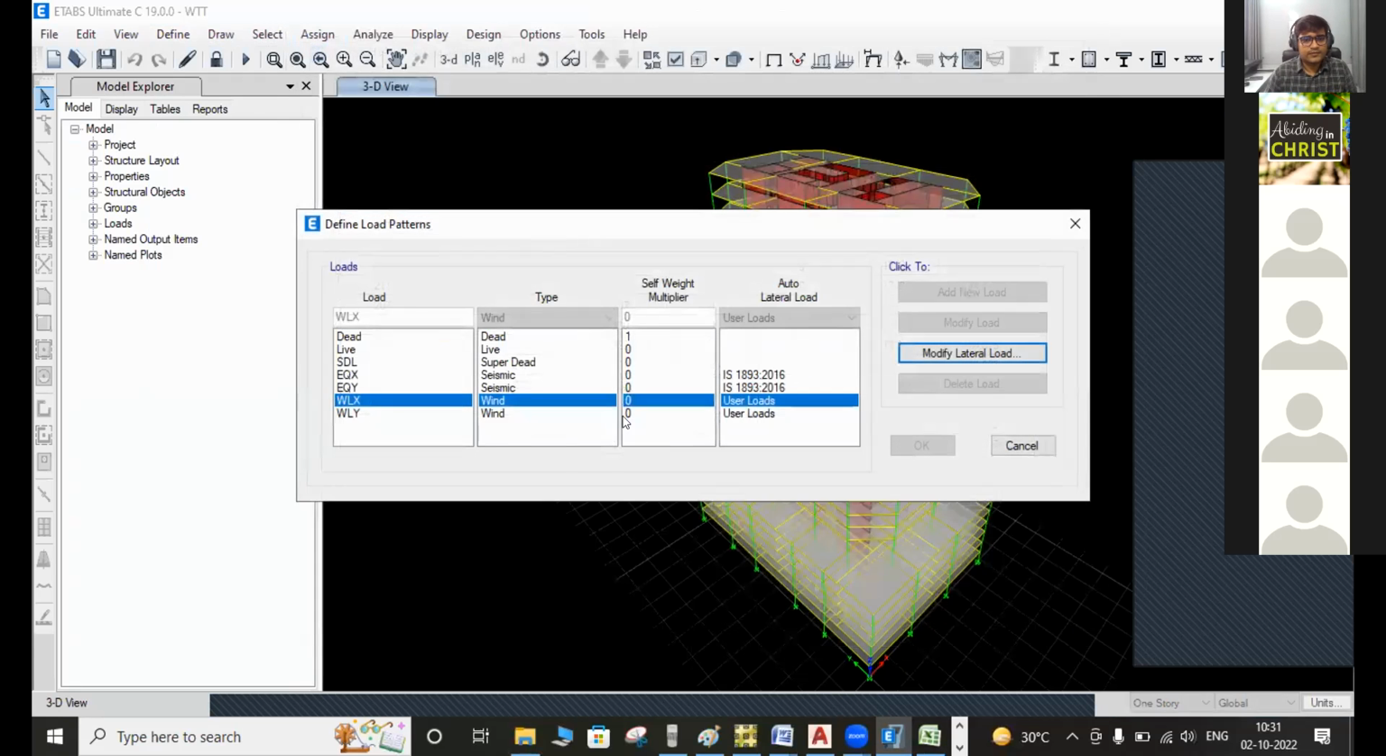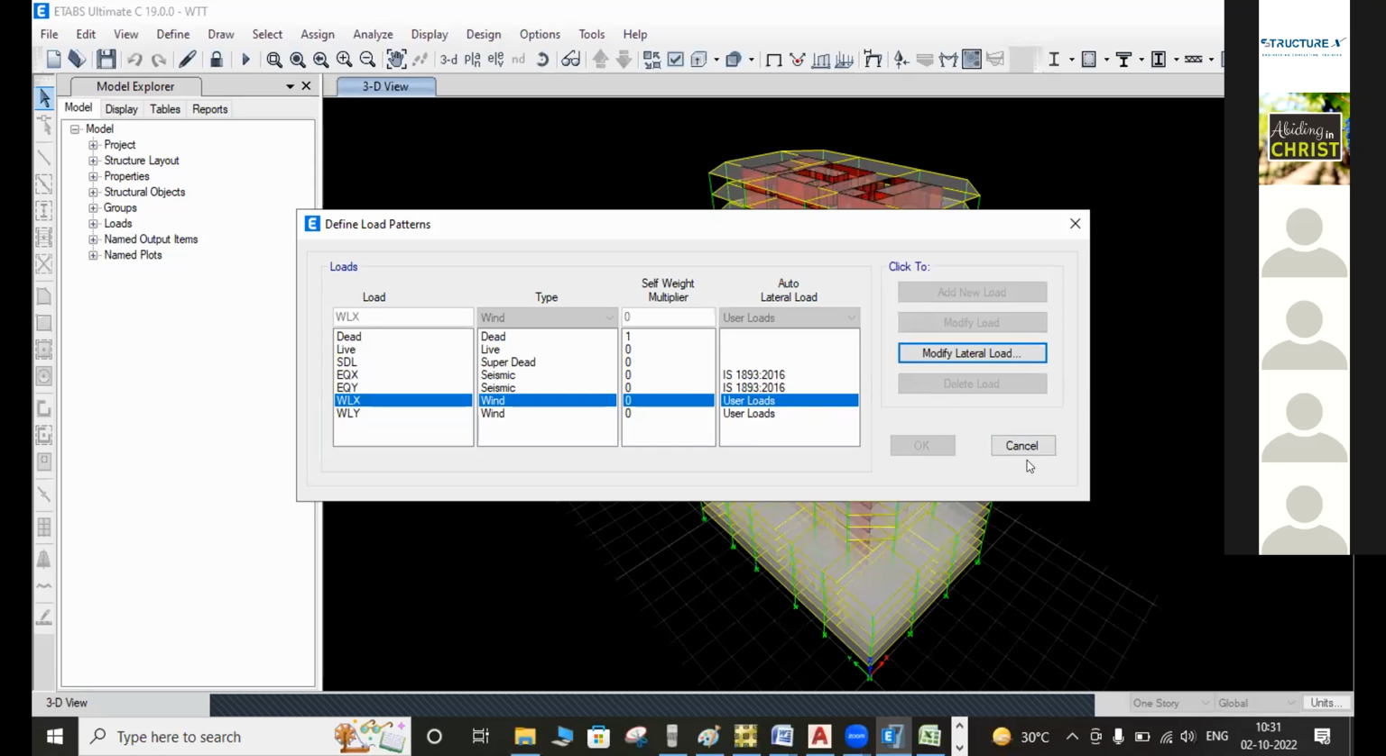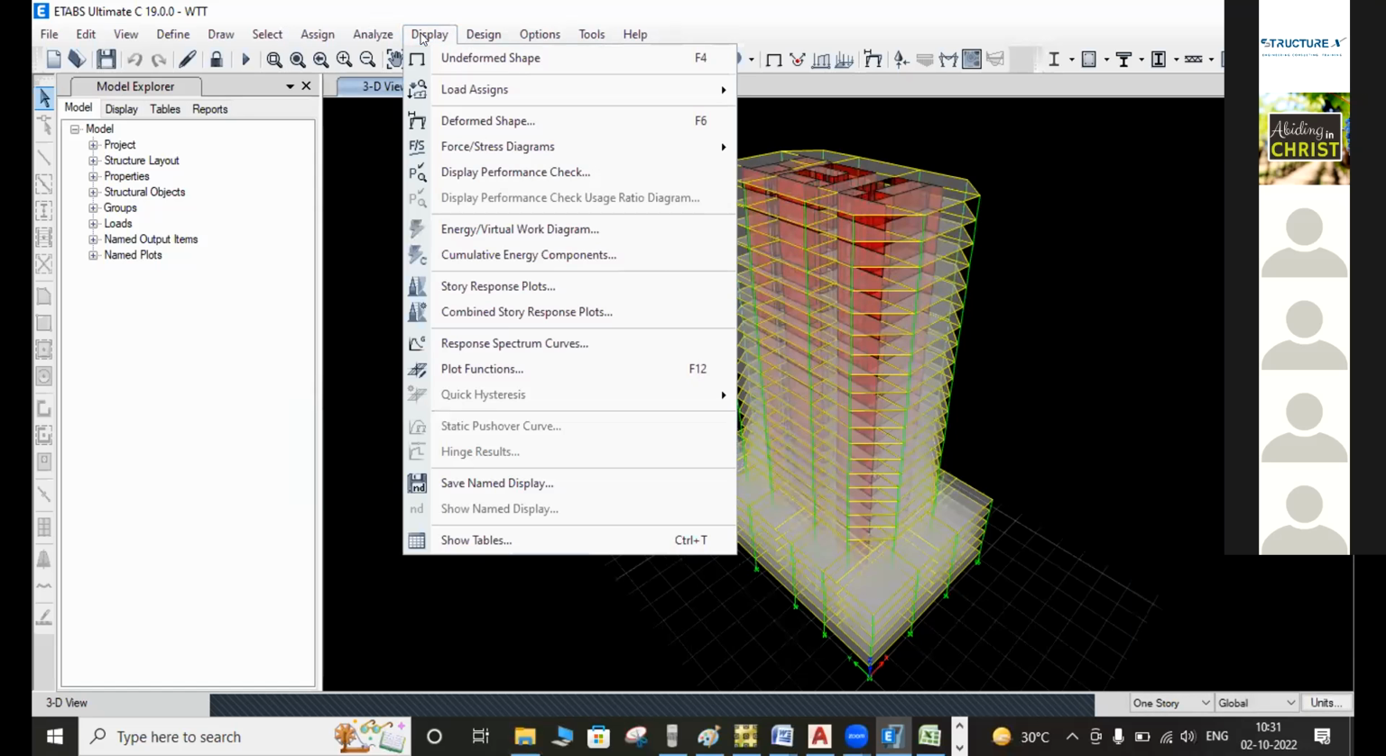Like the wind coefficient method and wind gust factor methods, we are calculating manually, sir, and pasting into an Excel sheet. Similarly, we coordinate with this department. Once we apply this in our model and analyze it, we interpret our results also, like the story displacement. In the seismic analysis, we can see the story response plots.